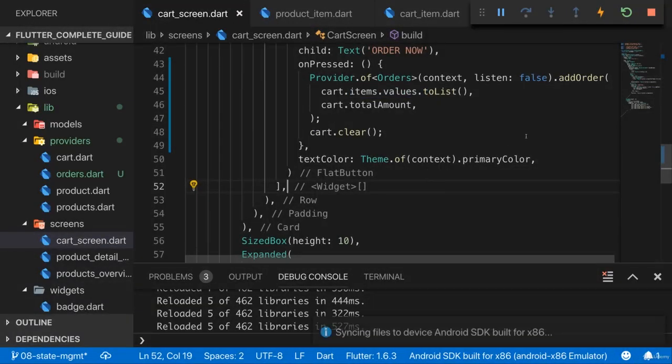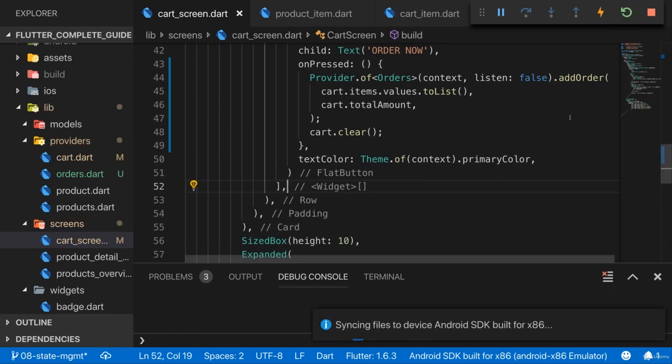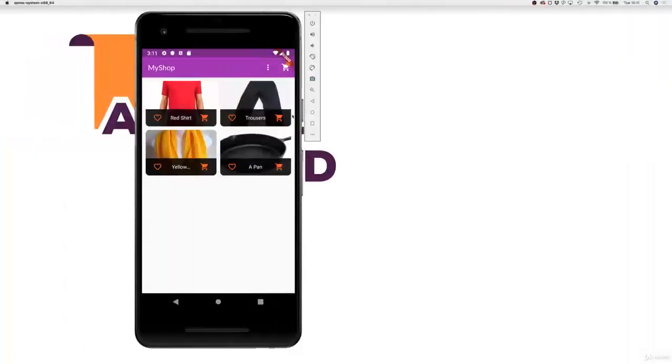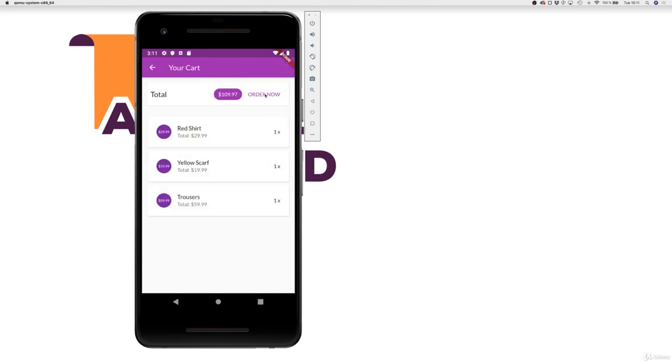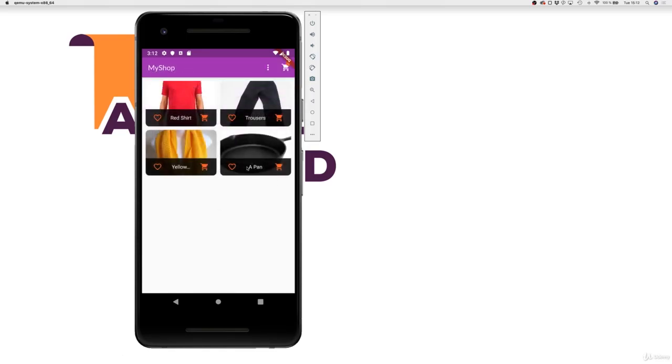Let's give that a try. Do a full refresh here maybe. And then let's add a couple of items to the cart here. And let's click order now. And you see, this clears the cart. We get no confirmation about our order that was placed, so that's probably something we should add. And of course, we can't view our orders. So that's the missing piece, that we now also need our orders page, which allows us to see our orders.